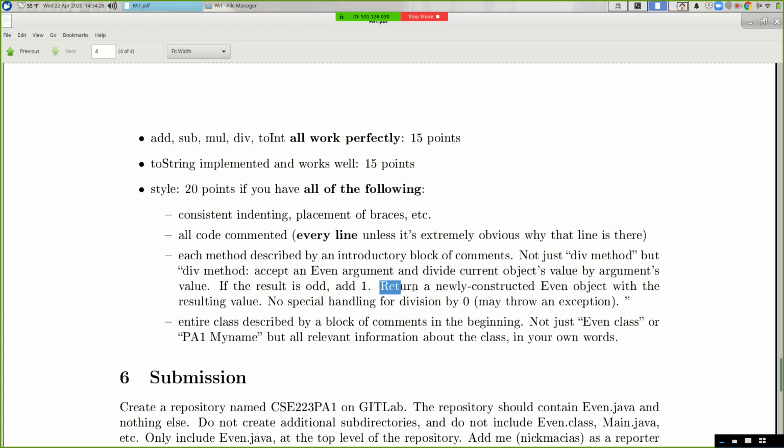"Return a newly constructed even object with the resulting value," right? We're not modifying the argument, we're not modifying this object's value, we're creating a new even object with the resulting value. Here's another note that's worth having: no special handling for division by 0. Right? If somebody uses your divide method to divide by 0, the Java compiler will throw an exception, an error. That's perfectly okay. But it's worth telling the person looking at your code that that's what's going to happen.